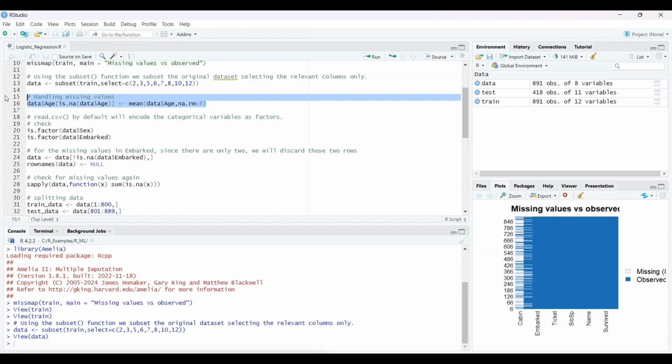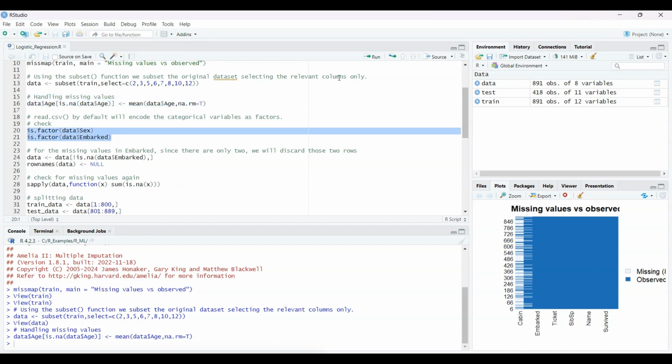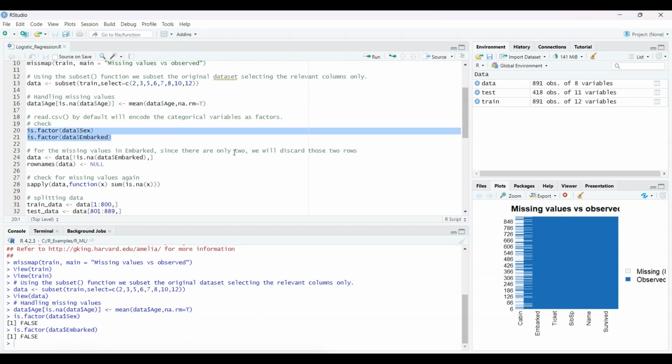So filling the missing values of age with mean, and then converting this gender column to factor type. That means we will be converting this into factor type, meaning we are going to have labels. Sex has two unique values, so we are going to have 2 labels. Embarked has 3 unique values, so we are going to have 3 labels.